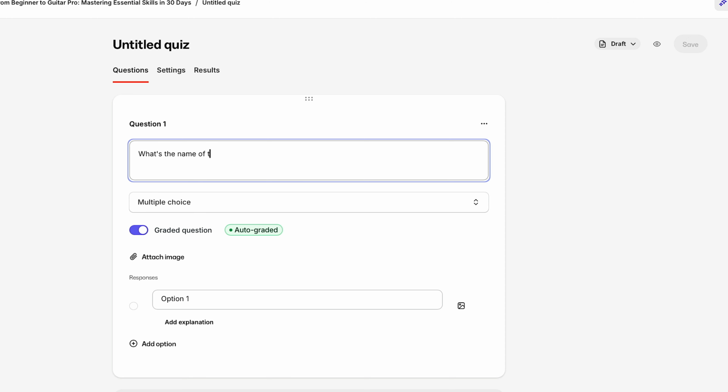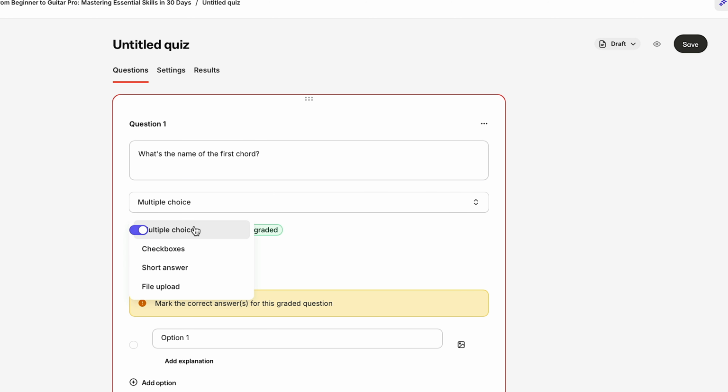What's the name of the first chord? I don't know, I'm just kind of making this up as I go. Here you've got some options. You can make that multiple choice, checkbox answer, or short answer. So this question is auto graded.